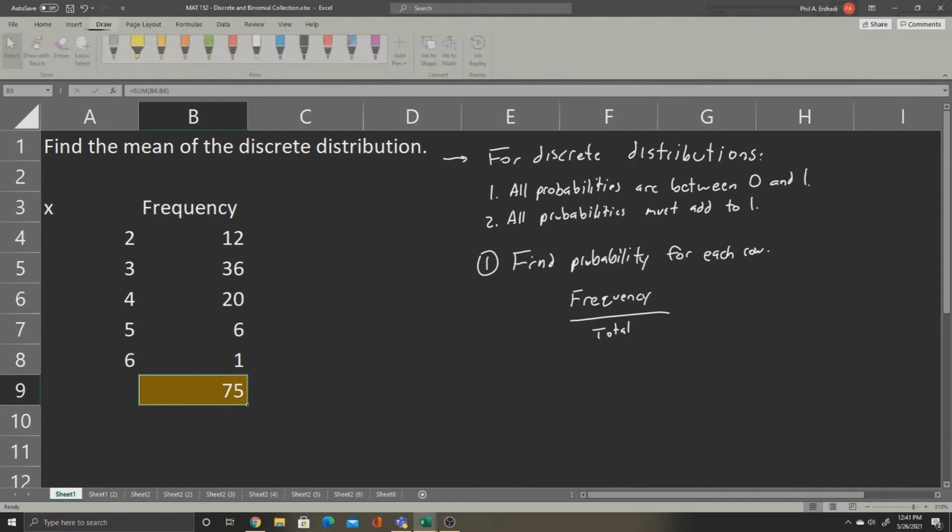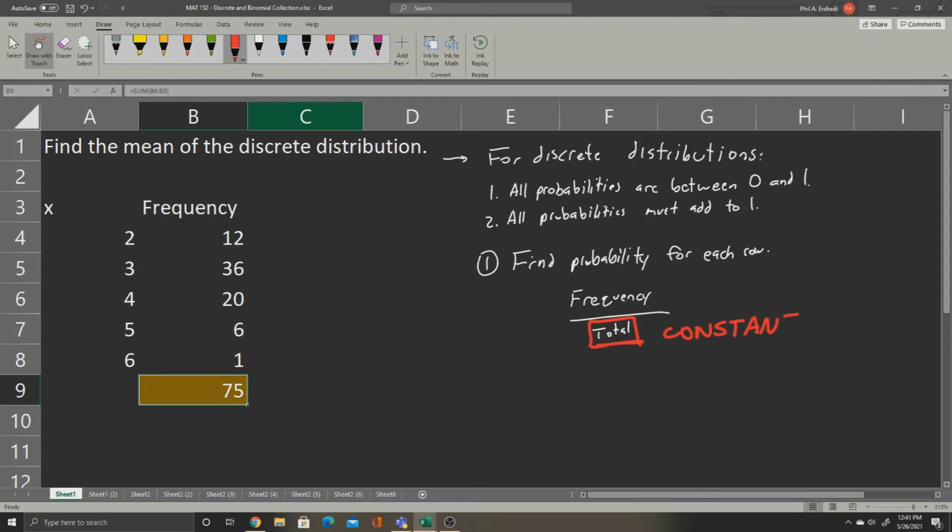Now let's remember that the total will always be 75 for this problem, and so the total is what we call a constant. However, since we have more than one frequency, we can say the frequency is a variable. So remember, for variables, we can enter them normally, but for constants, we need to put a dollar sign on the cell when we select it. This lets Excel know that that is a constant.